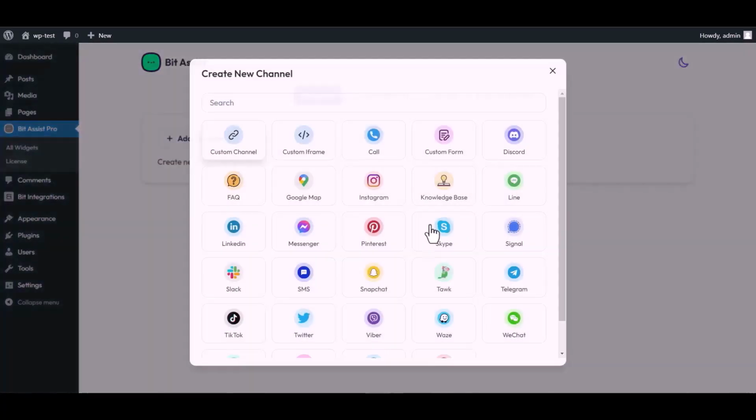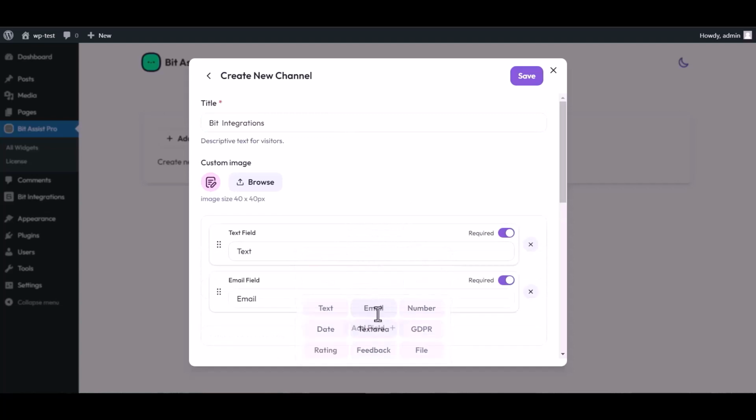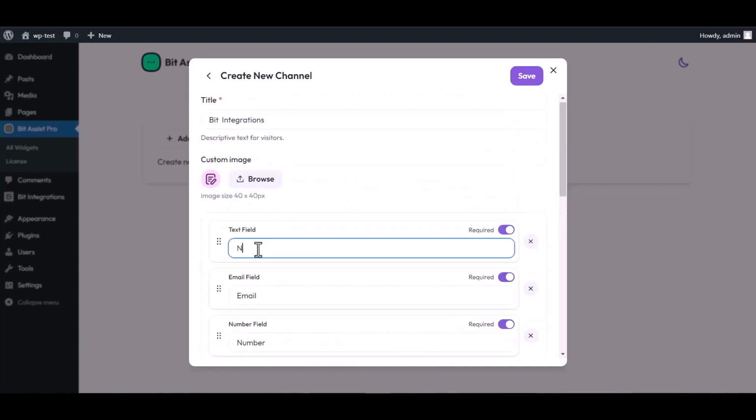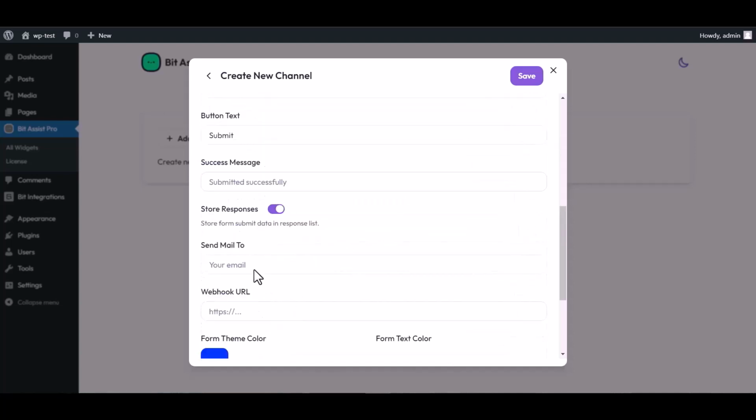Add channel. Choose Custom Form as a channel. Give here a meaningful channel title. Add fields. Scroll down and paste here the webhook URL. Save the channel.